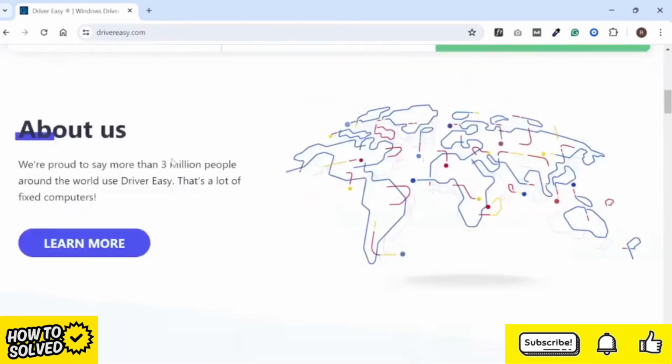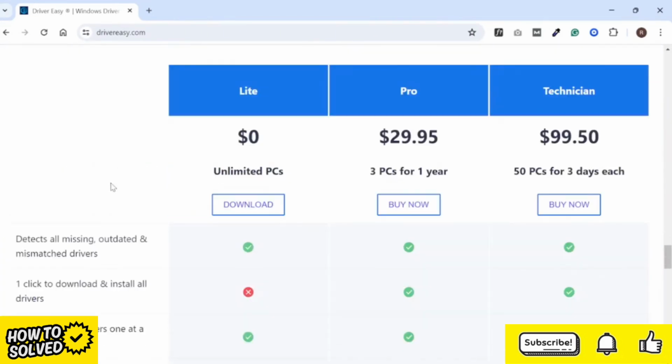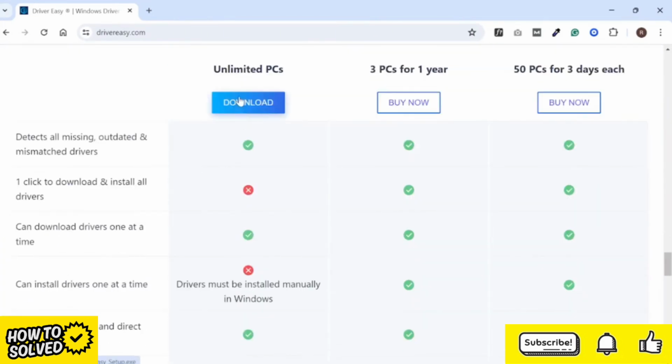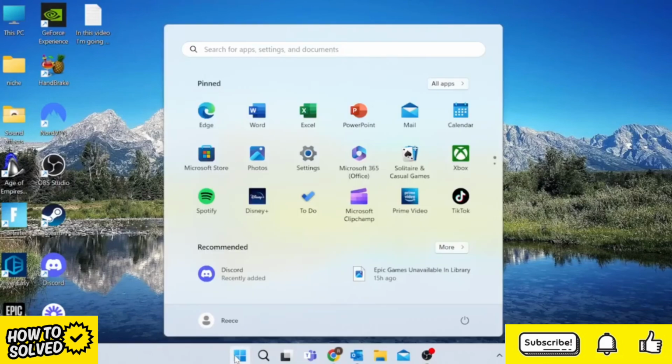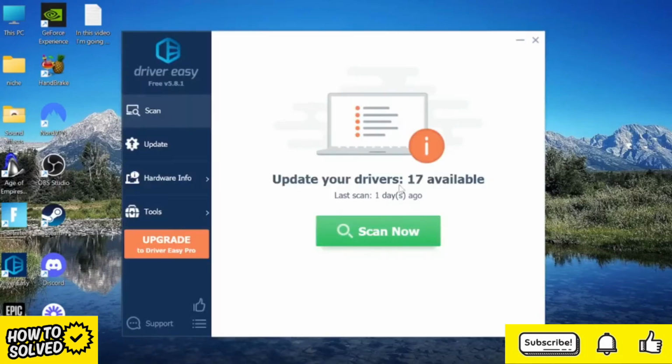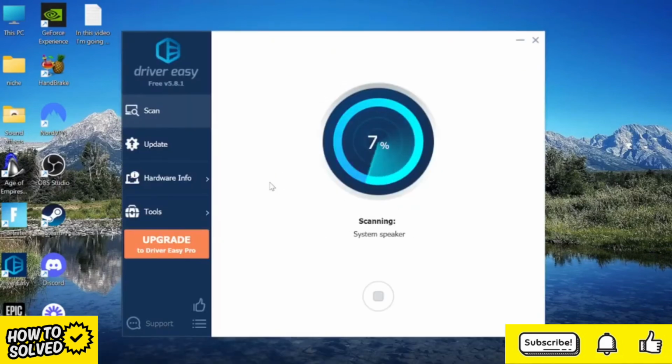Once you're on this website, just scroll all the way down the page until you find the download section, and then hit this download button here. Once you've downloaded and installed the app, just launch it on your computer, and once it's running, press this Scan Now button. What this is going to do is scan your computer for any outdated drivers, and then we can update them in just one simple click.